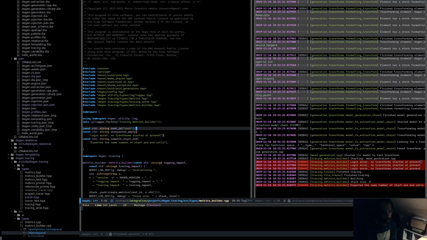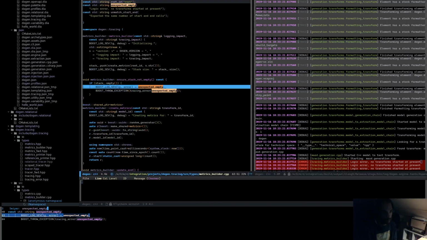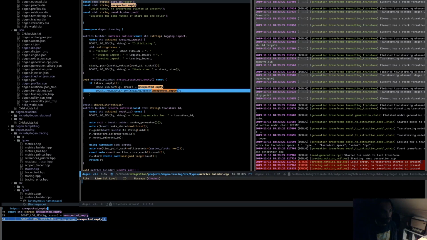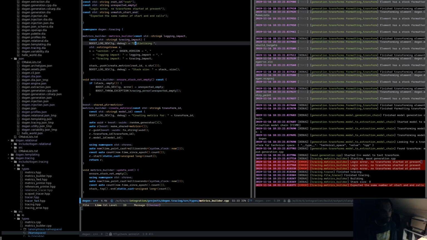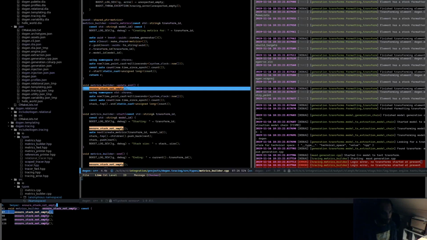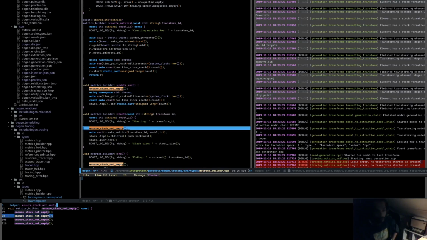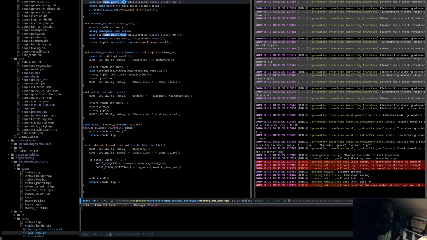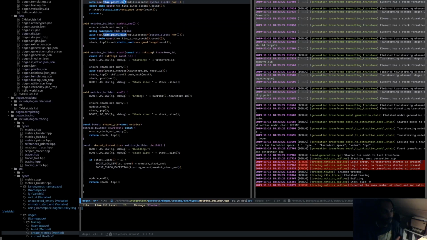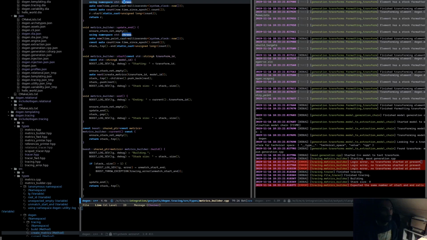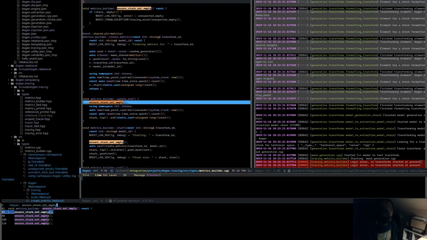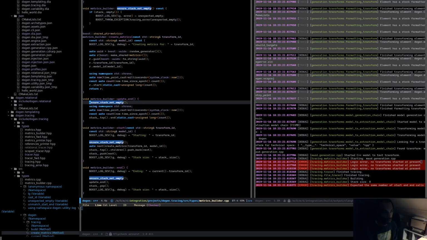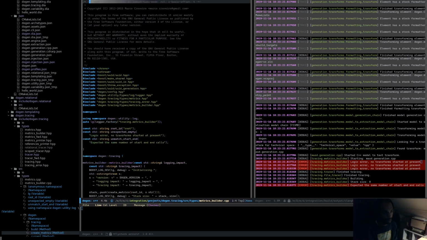So let's just see where this unexpected gets thrown. Ensure stack not empty. This is probably something the builder does a lot. Okay, update ends. Start. So the very first thing the builder does on start is ensure the stack is not empty. And what is ensure the stack is not empty? Stack.empty. So when would the stack not be empty?